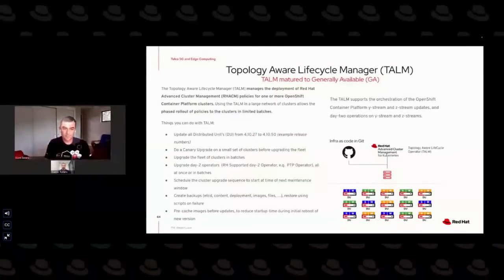When you're looking at a national fleet, for example, if you're in the telco space and you have a provider network where you need to roll out units, distributed units from one region to the next, you want to ensure that the success rate of that rollout is moving at a pace that you expect it to.